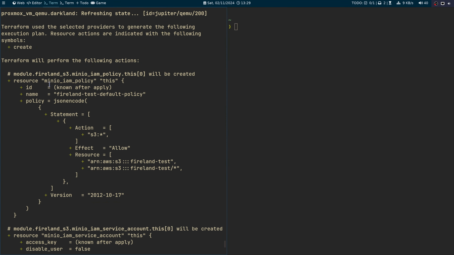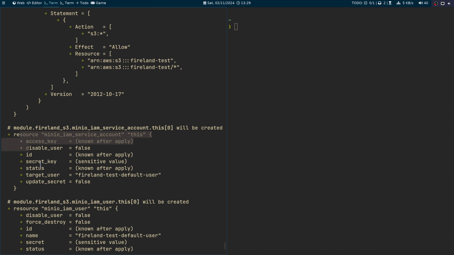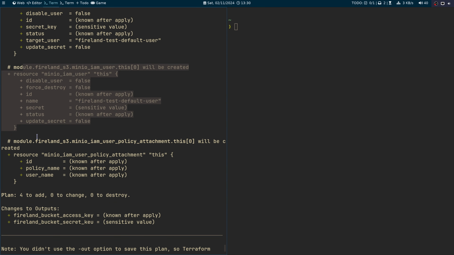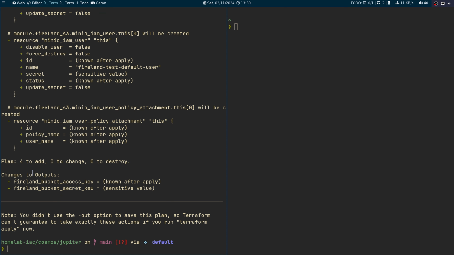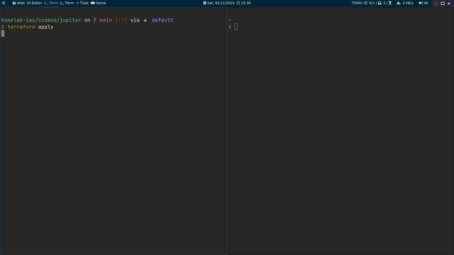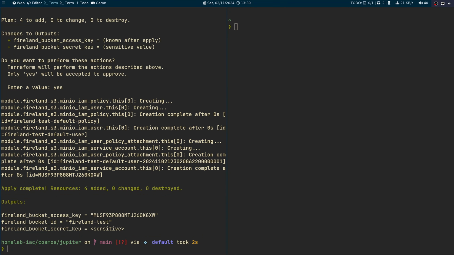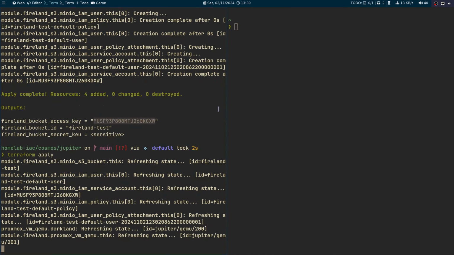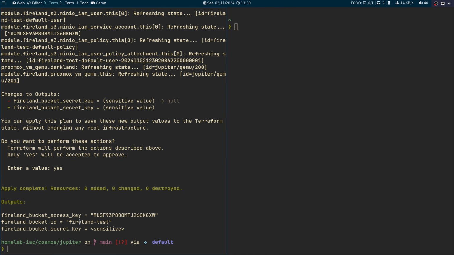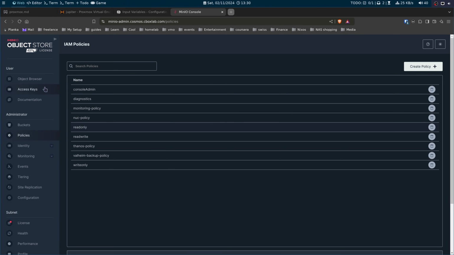Okay, let's review this again. This one creates an IAM policy which allows access to this bucket, and this one creates a service account for the user. This creates the user. This one attaches the user to the policy, and we are also getting two outputs. Let's apply this. Yes. Okay, perfect. As you can see, it creates a new output for the access key, and the secret key is sensitive. Actually, this should be key. Yep.